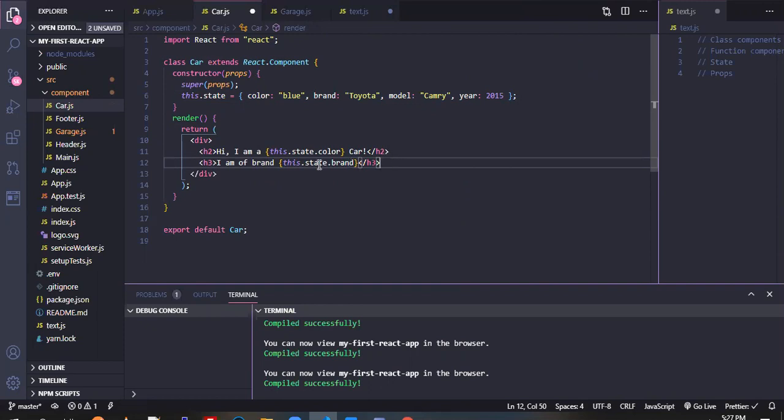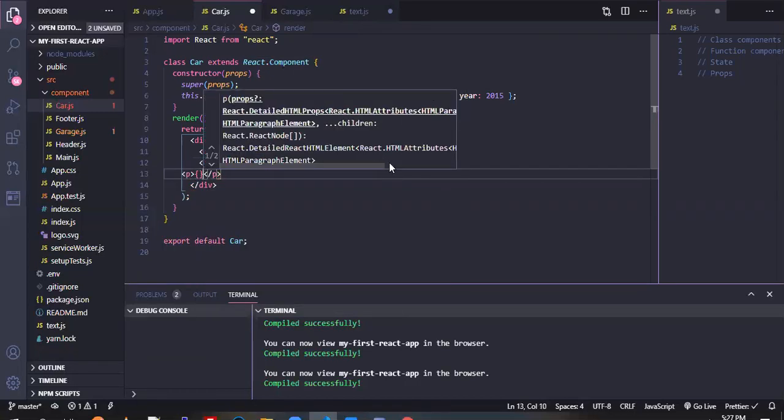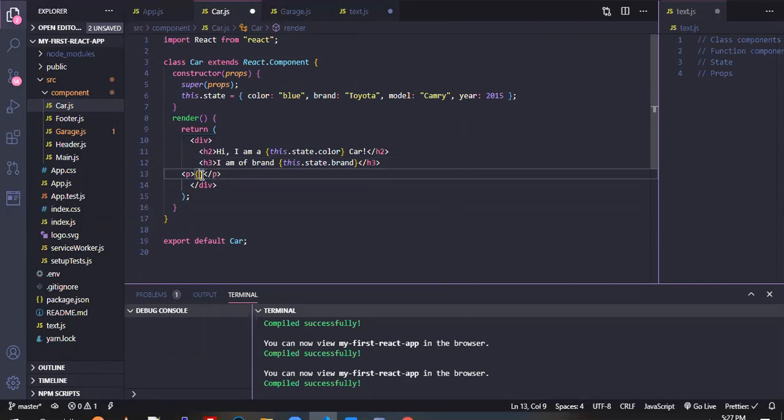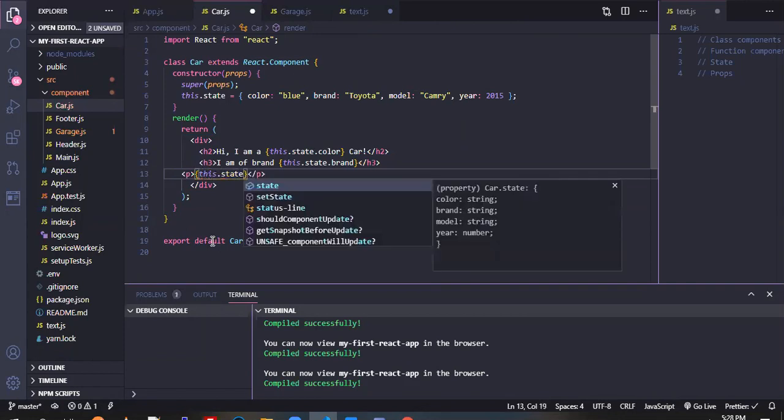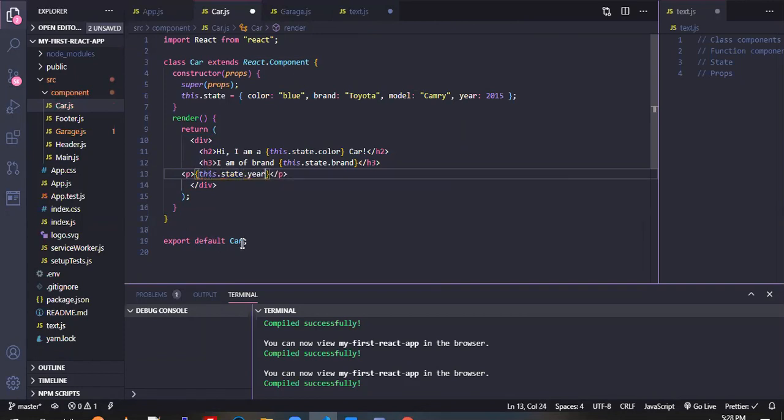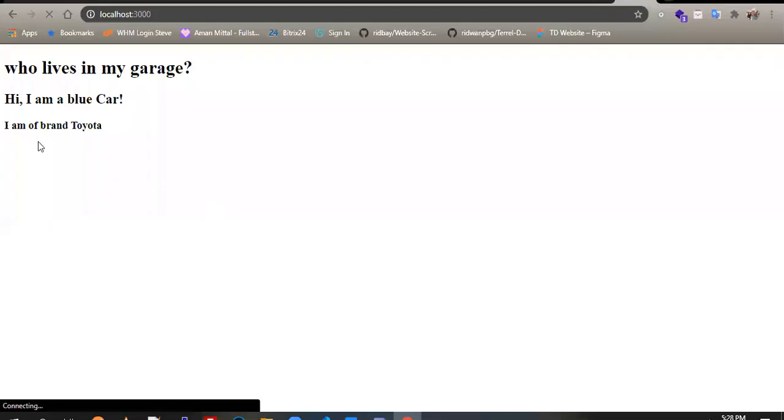So how do you use state objects? You can refer to the state object anywhere in the component by using this.state.propertyName, probably color, brand, model. So if I come here now and do a paragraph, make sure it is inside curly brackets because you are writing JavaScript inside HTML. So you can do this.state.year. If I save now and come back here, you see 2015. How cool is that?